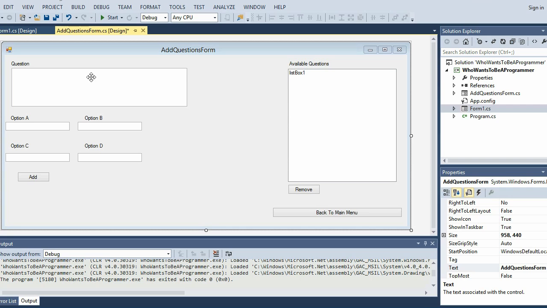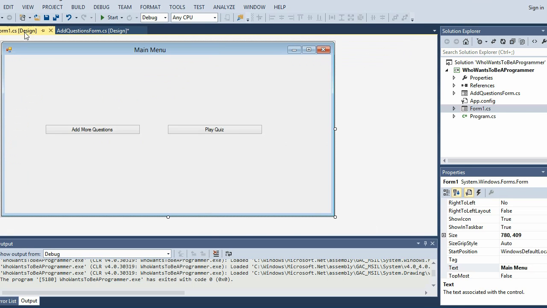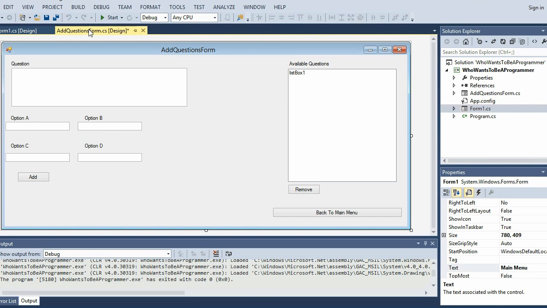Okay, let's quickly run over the third form. Remember, we now have two forms. The first form is the main menu. The second form is where the user adds questions, and then the third form is the real quiz playing platform, where the user is going to play the quiz.